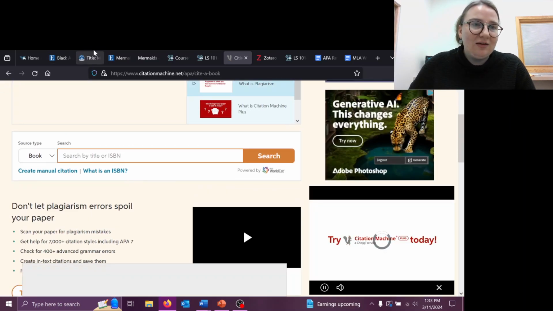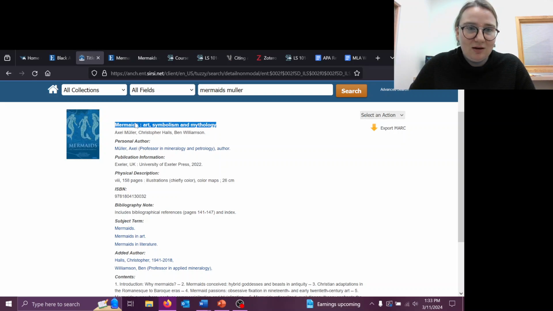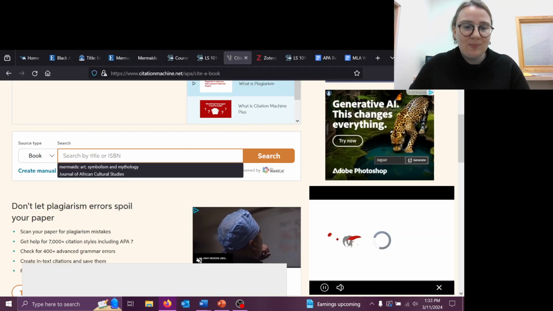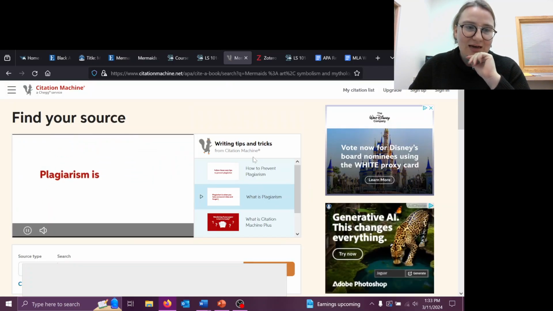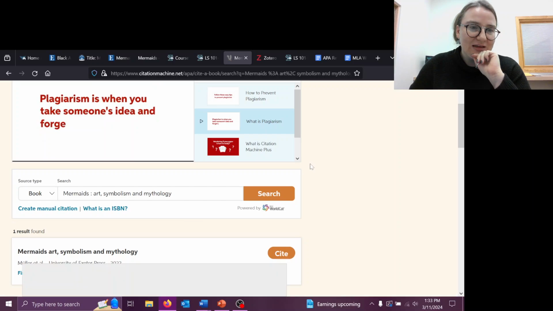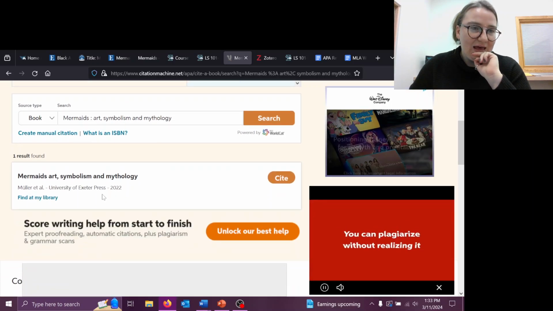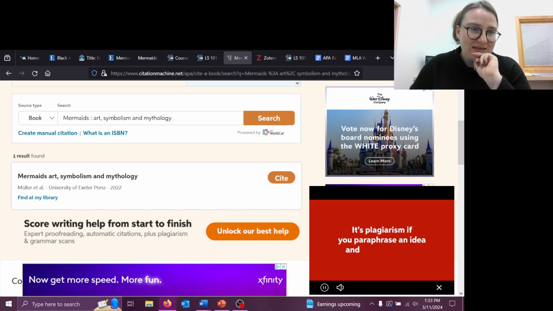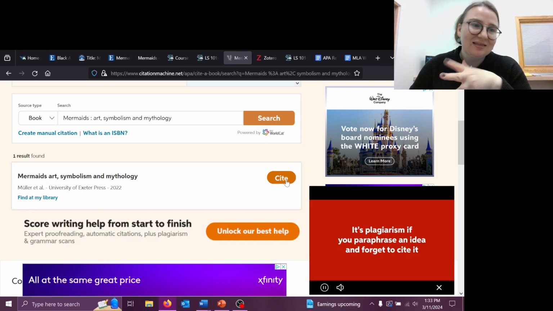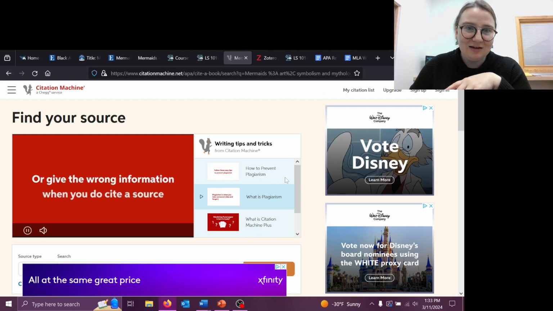And I have that information up over here, and I'm just going to copy and paste this. And I could also put the ISBN number in here, but the title works. So we've done that. And that's who I'm looking for. That's the publisher, that's the date, that's what I want to cite. So I can go ahead and click on that.